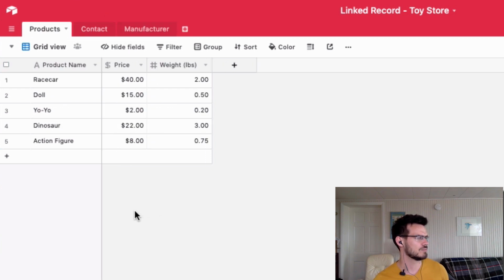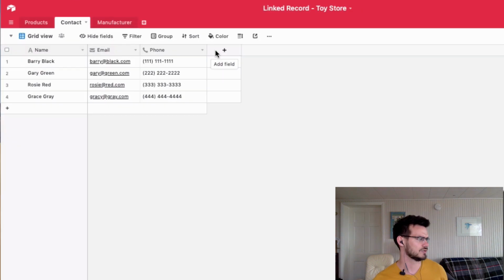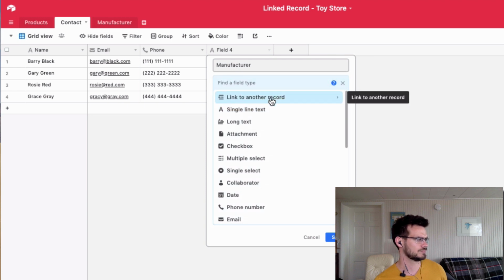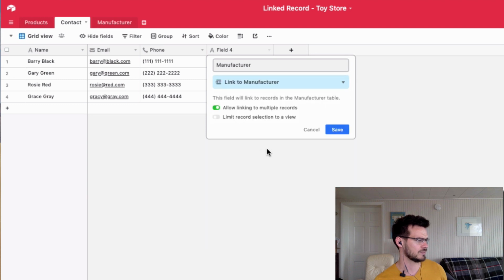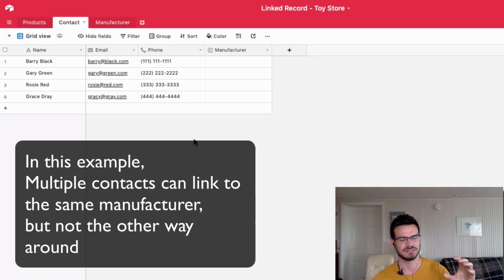So for starters, we might want to connect or link a contact to a manufacturer. So we're going to click add a field right here within the contacts table. And we'll call this one manufacturer. We're going to link to another record. Click the manufacturer. And we have the allow linking to multiple records checked right here. But this would basically indicate that one of our contacts can work for multiple manufacturers, and almost always that would not be the case. So we're going to uncheck this right here. So in this case, we can only have multiple contacts linked to the same manufacturer.